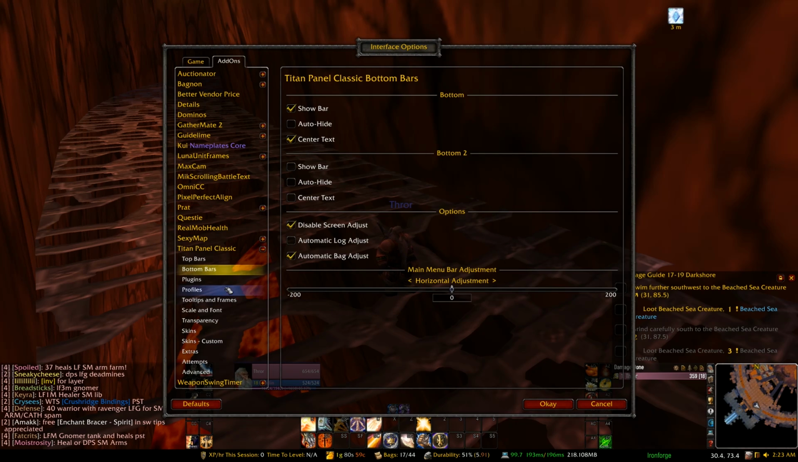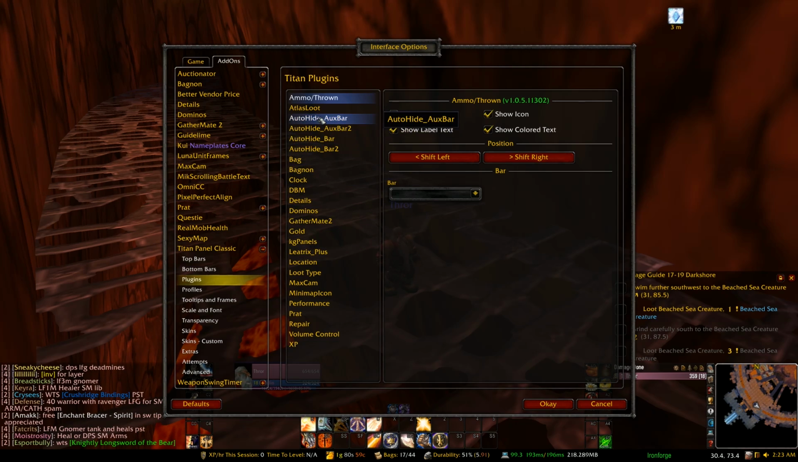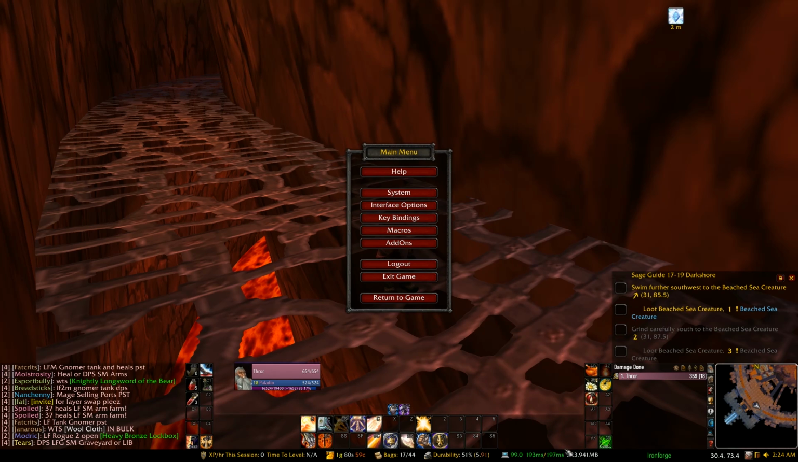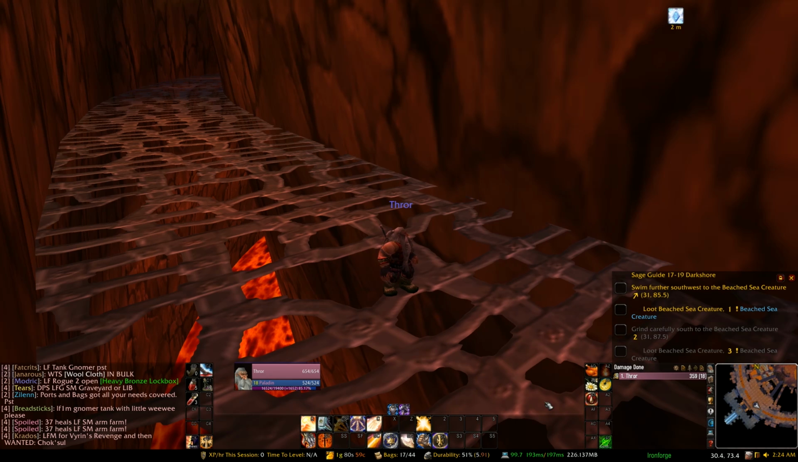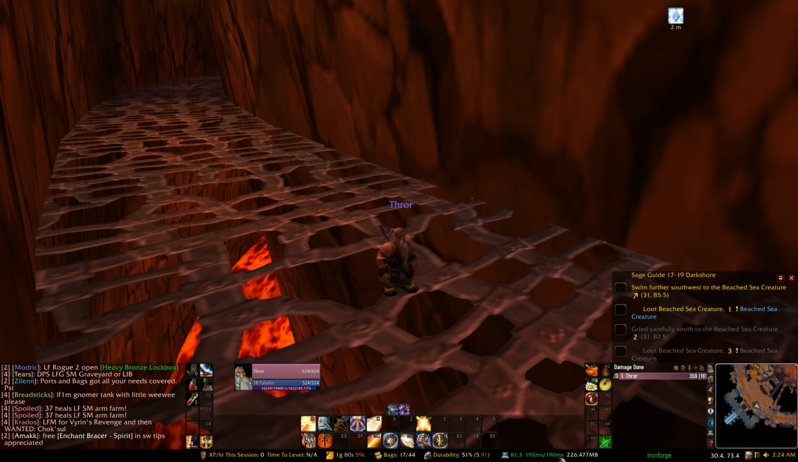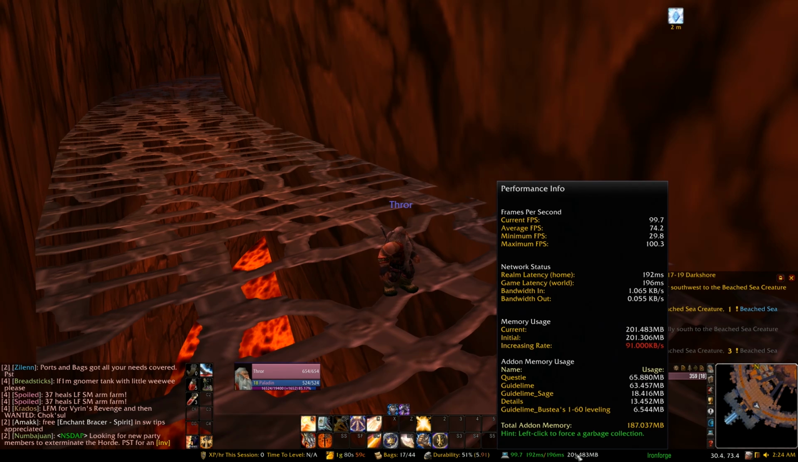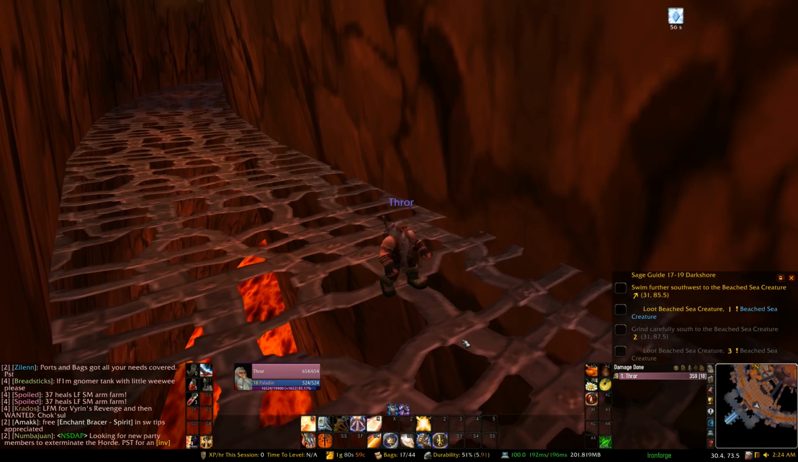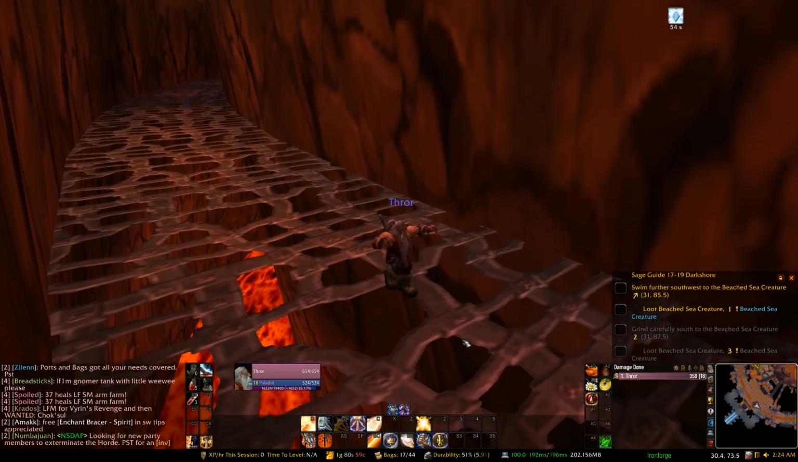If you go to the plugins section here, you can add a couple things if you want to. I have it set so that we have XP, gold, bags, potential repair costs, and the percent of the durability on your armor, and the performance section of the TitanPanelClassic bar, which I think is super important because, again, like I said in the basic guide to this video, you can left click on the performance section there and do a cache memory dump, which is super important to use if your computer can't handle the add-on memory usage that accumulates over time. And that's it, but you can add a bunch of other things if you want to.